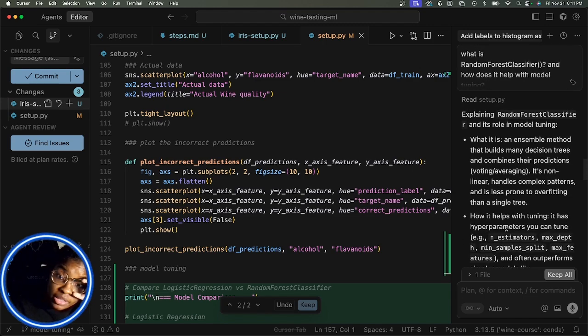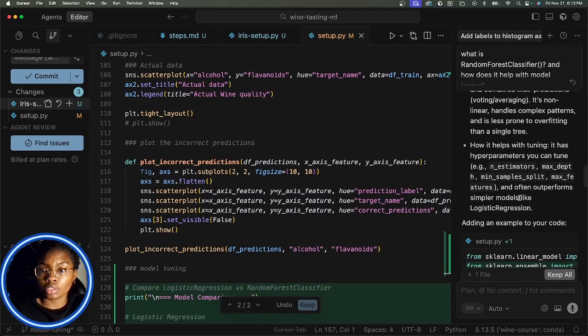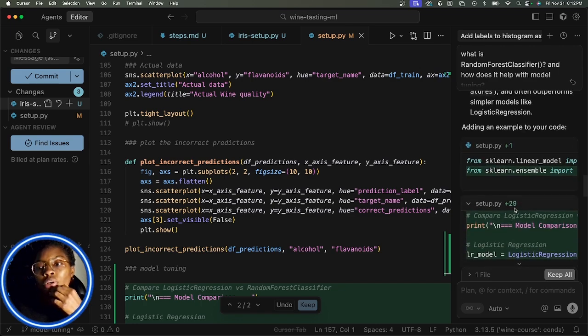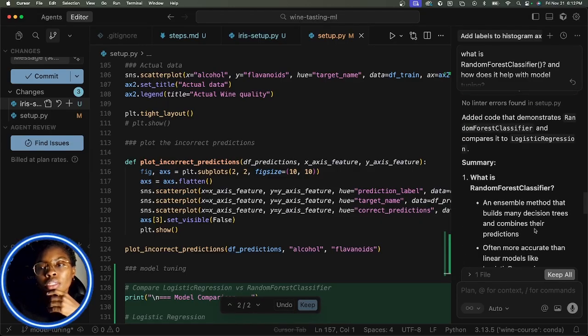An ensemble method that builds many decision trees and combines their predictions. It's nonlinear, less prone to overfitting than a single tree. It has hyperparameters you can tune, estimators, and often outperforms simpler models like logistic regression. Added code that demonstrates the random forest classifier and compares it.